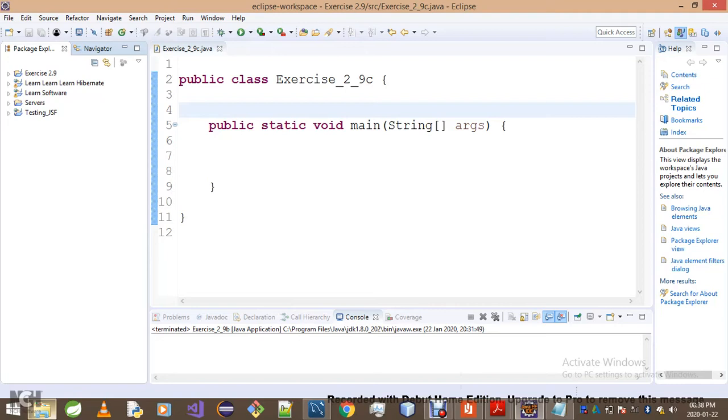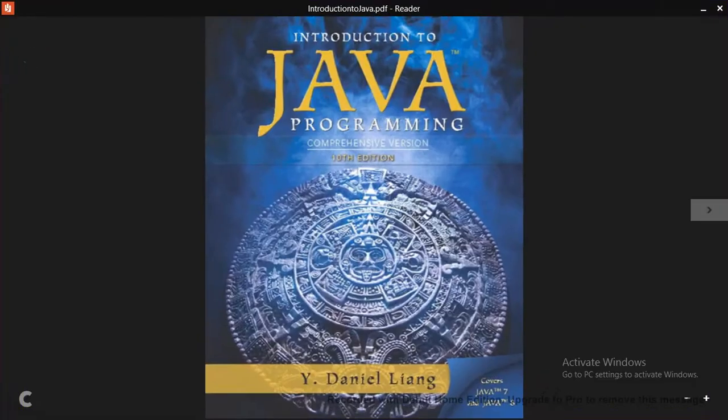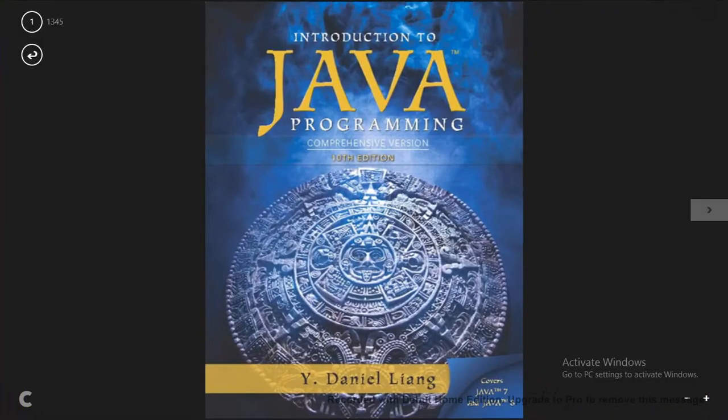Today we're actually going to be doing exercise 2.9. As you guys can see, I've already created a project, called it 2.9, and inside that project I created a class called exercise 2.9c. So right now we gotta jump onto this textbook we're actually using and then go straight to exercise 2.9.